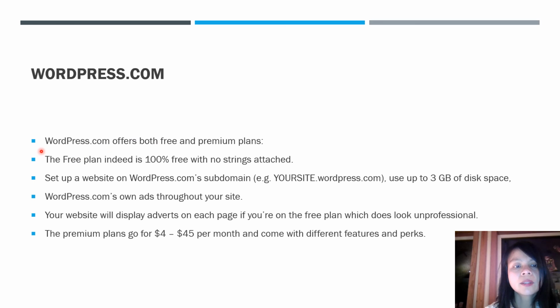WordPress.com offers both free and premium plans. The free plan really is 100% free, no strings attached. You can set up as many as you want for as long as you want. But you have to set it up on a WordPress.com subdomain, so it would be your website name and then WordPress.com. WordPress.com will always be a part of your URL. You can use up to 3 gigabytes of disk space. And like I said, you're going to have WordPress.com's own ads throughout your site.